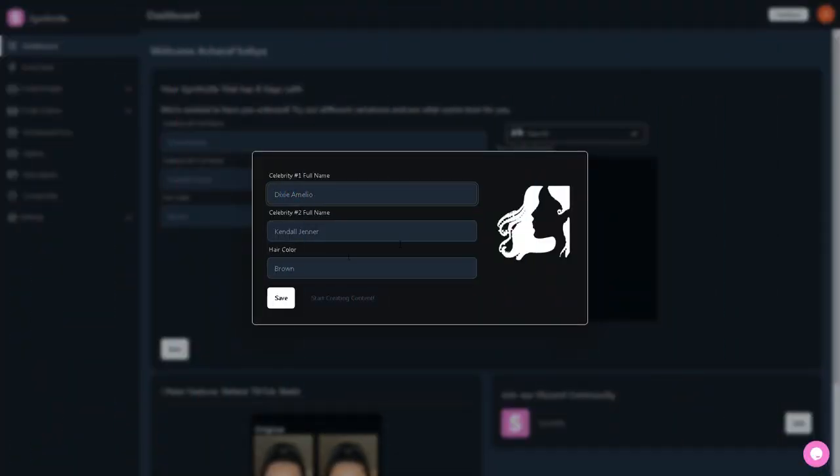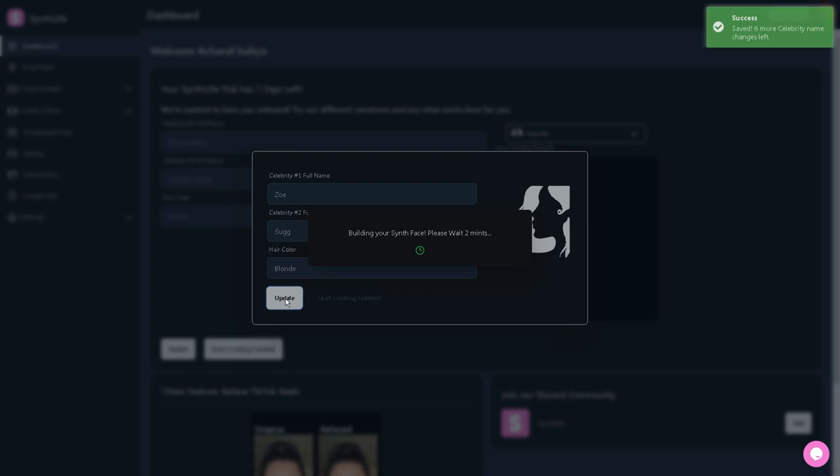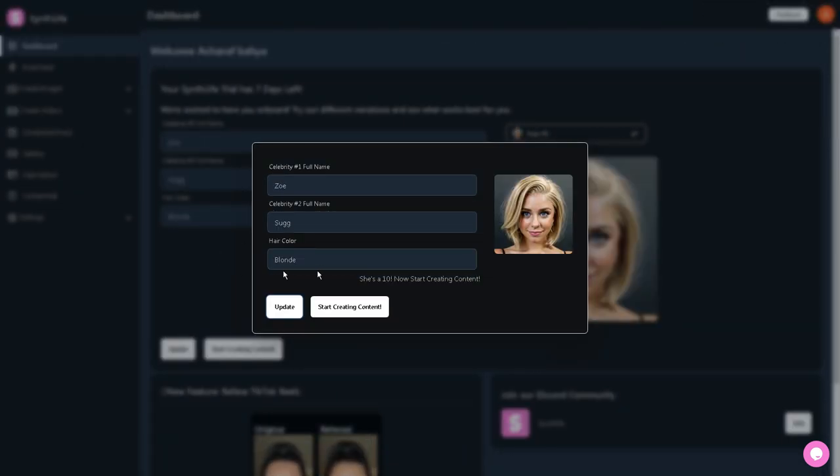It's called Synth Life, an all-in-one tool that's remarkably user-friendly. The first step is creating your influencer's face. To create a convincing face, you start by providing some celebrity references. For example, you might input Zoe Sig and choose a blonde hair color before saving. This initiates the face creation process. Once complete, you're presented with the final output.